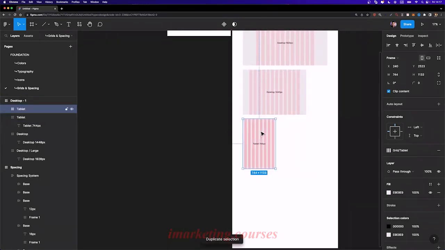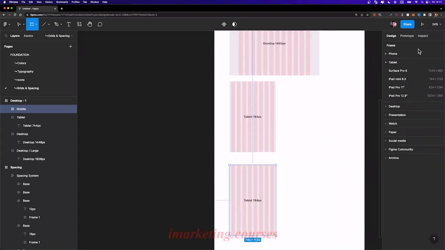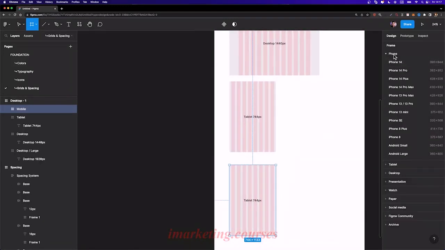And the last layout grid we need to create is the mobile version. So for that, I'm going to duplicate this one, move it down. Let's rename it to mobile. What about the width of the mobile version? Well, again, let's use the smallest phone. Here, if I go to the phone category, you see that the smallest iPhone is iPhone SE, but I prefer to use iPhone 13 mini. This one would be too small, so I prefer to use this one, 375.